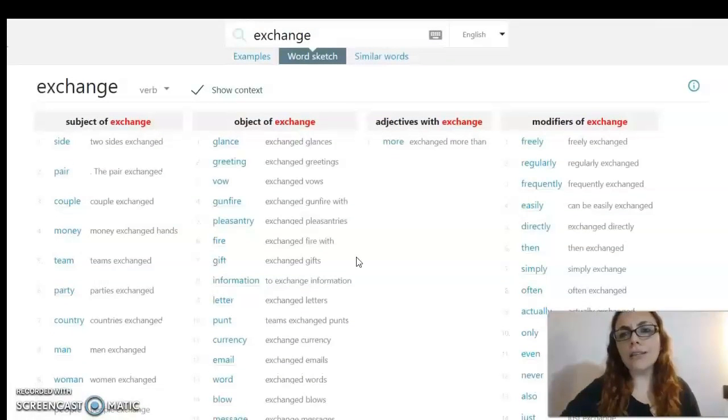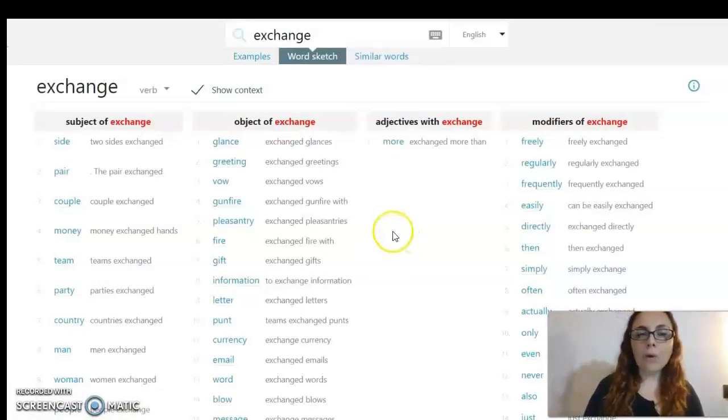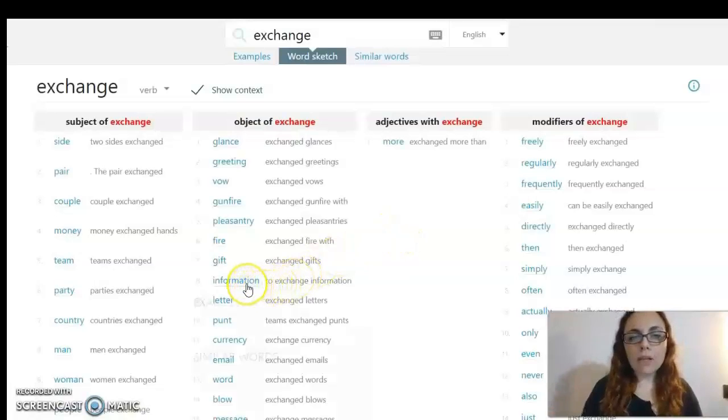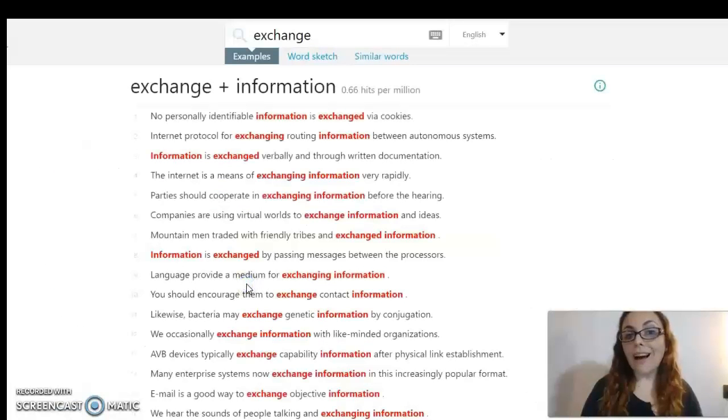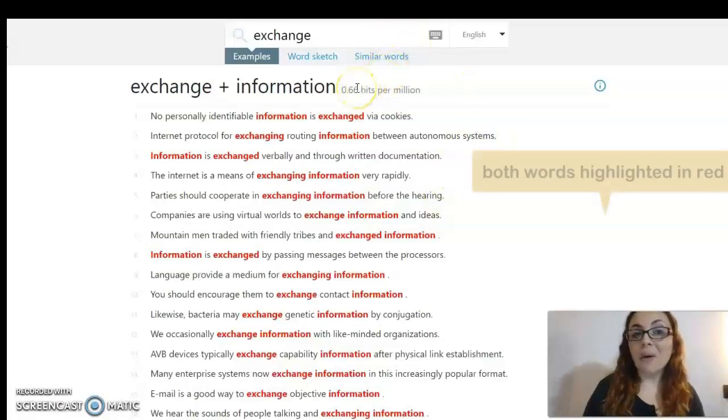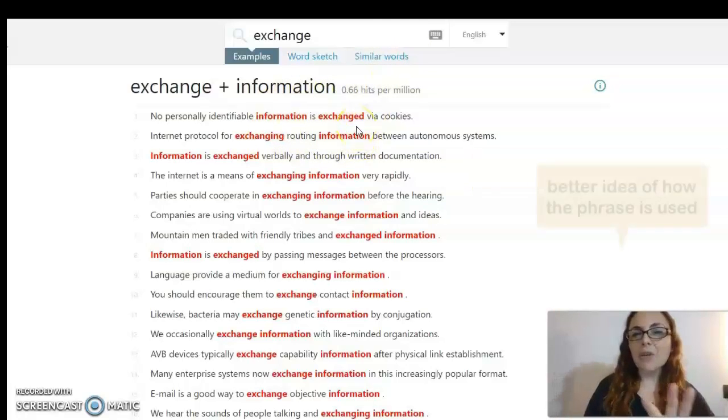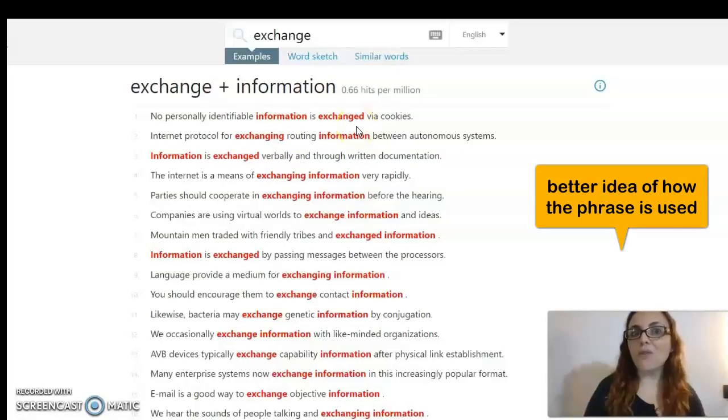There is one more thing you can do with this function. Let's say you're interested in understanding more about the collocation to exchange information. If you click on the word highlighted in blue, you will be redirected to the example page, but this time both the word information and the word exchange will be highlighted in red, giving you a better idea of how the phrase is used.